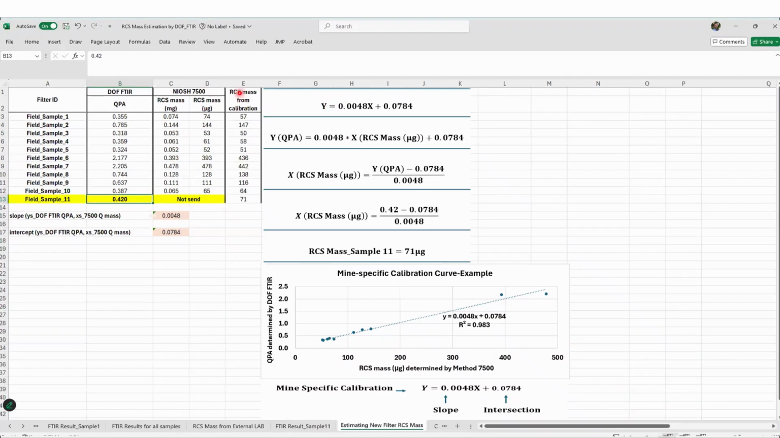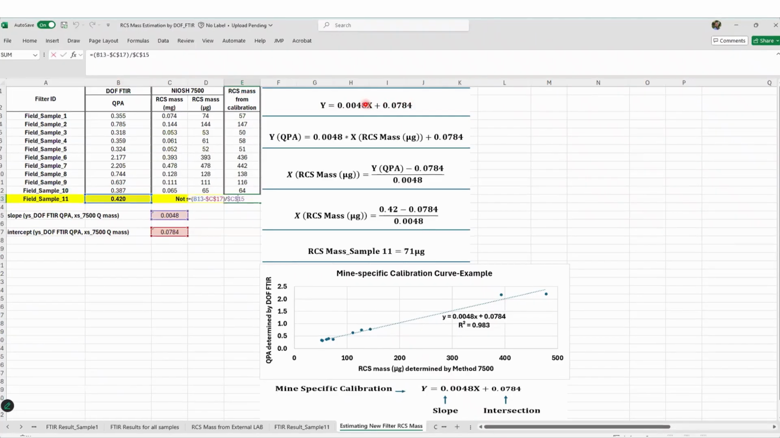So I'm copying that sample 11's QPA value to this table, and in the column in this row, you will see your new sample's QPA mass calculated using the mine-specific calibration factor here. These equations here are telling the story of how the function in this cell is working.